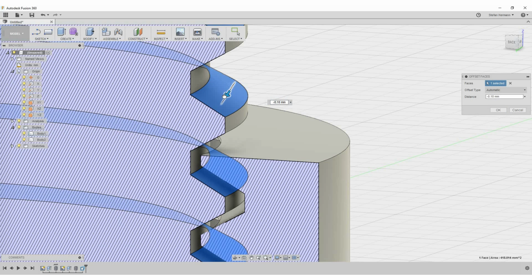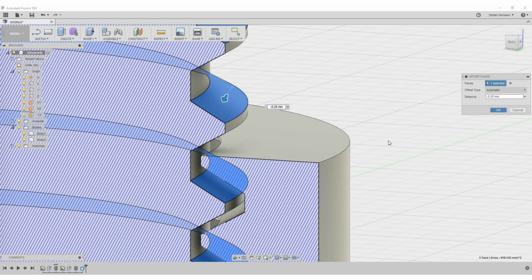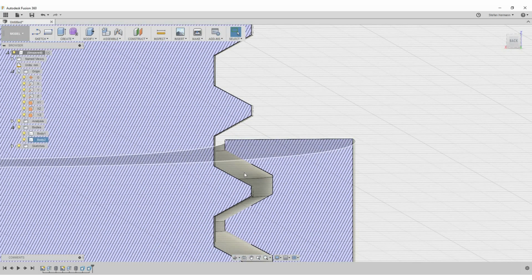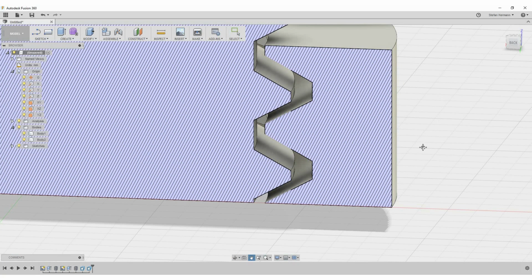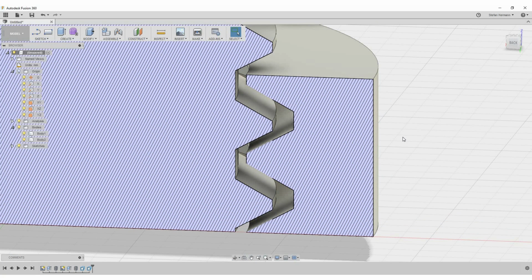But that's how you increase the play between your inner thread and your outer thread. And this is how you can adjust the play between the parts and make sure that they are later movable when you print them out.